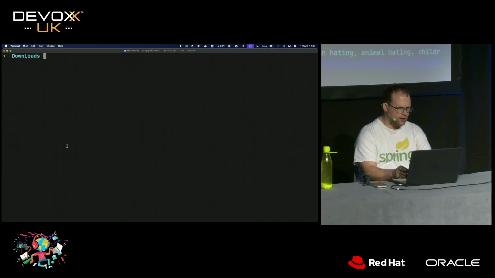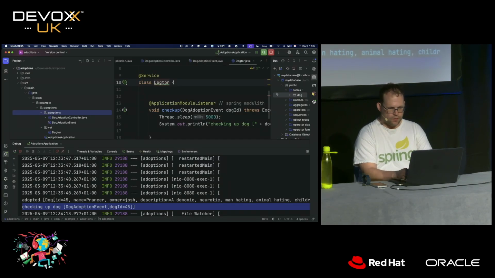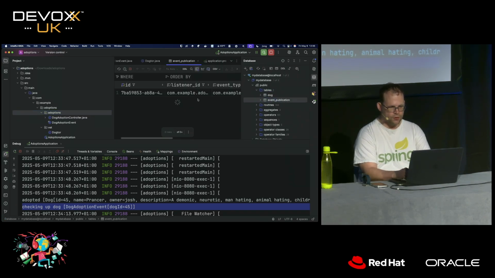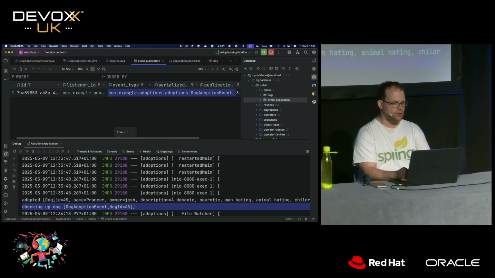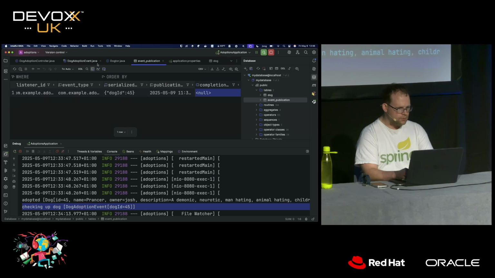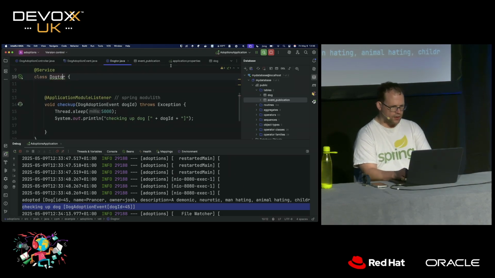Okay, so what was I doing? Oh, yeah. We publish. Great. Go back over here. Refresh the tables. What do we got? We got a new table there called event_publication, and you can see the listener ID, the event type, the serialized representation of the state, the publication date, and the completion date. It's not finished yet. It's been 5 seconds, so presumably it can finish that. Well, whoops, yeah, that's fine.